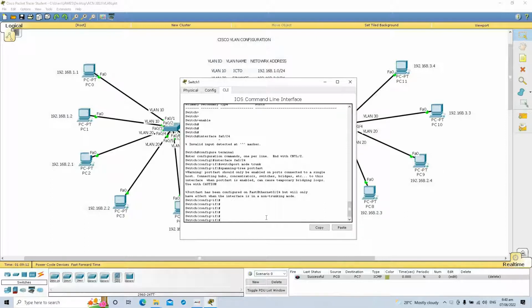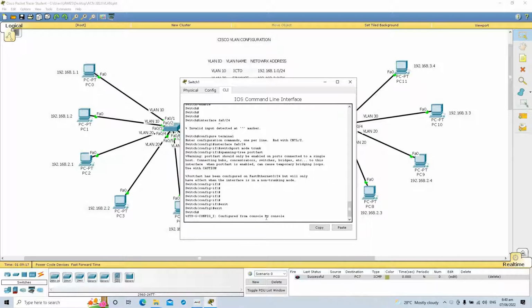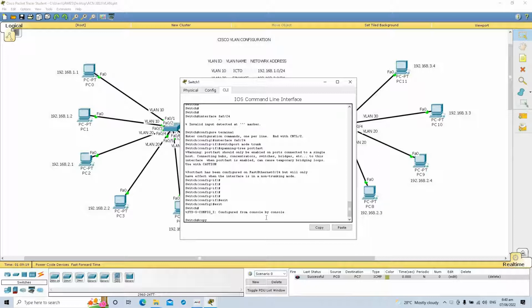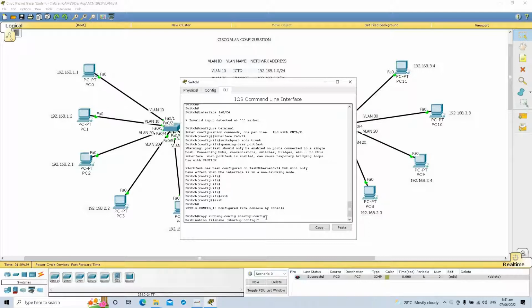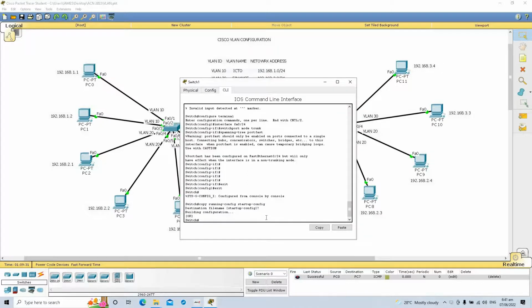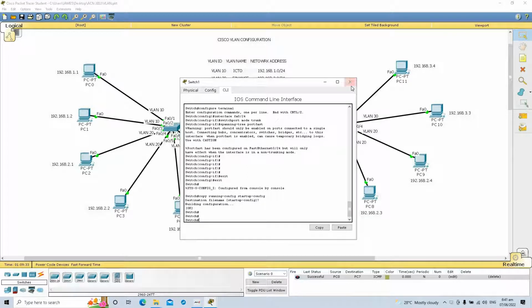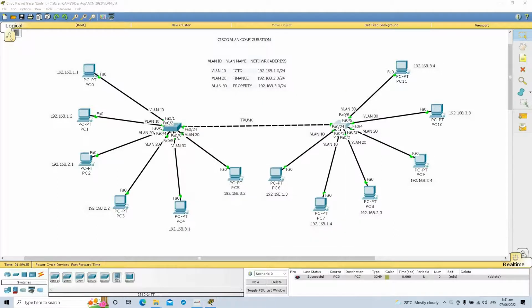Okay, we already configured Fast Ethernet 0/24 to act as a trunk. So let's exit and save the configuration. Copy running-config startup-config. Press enter. Okay, so we can simulate using the simulation mode.